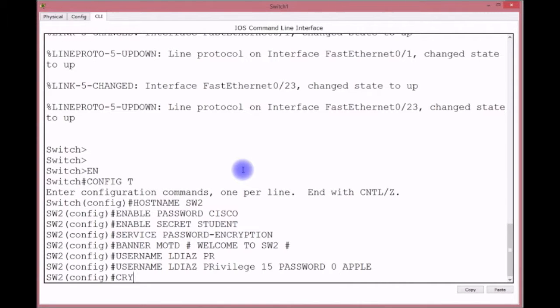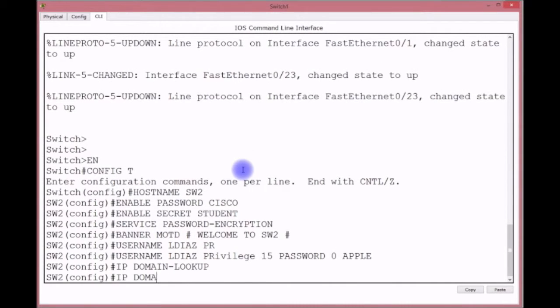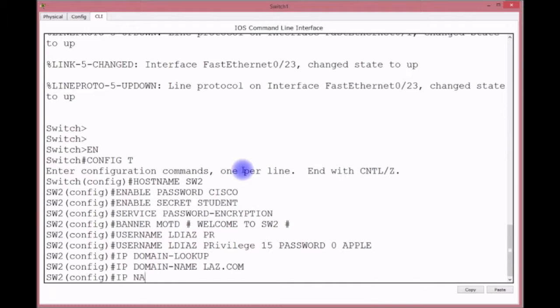All right, let's do the crypto key. Well, before we do that, let's do the DNS. IP domain-lookup. IP domain-name laz.com. IP name-server.